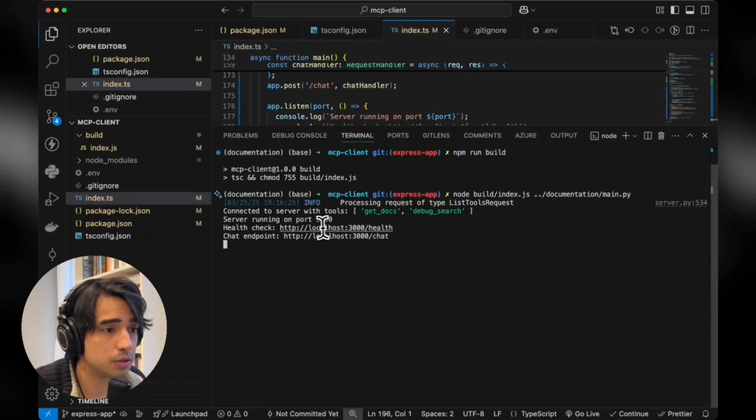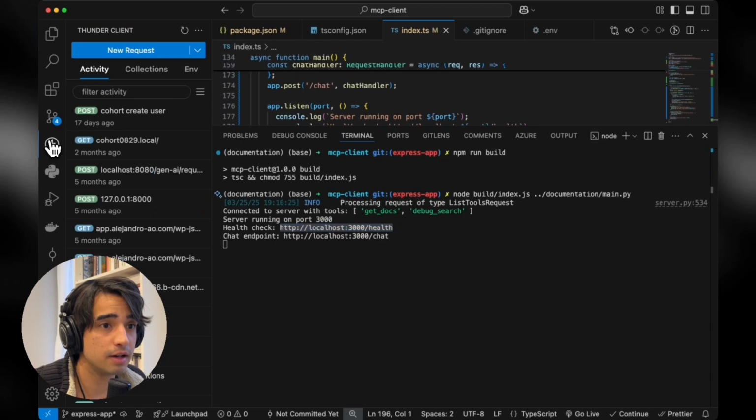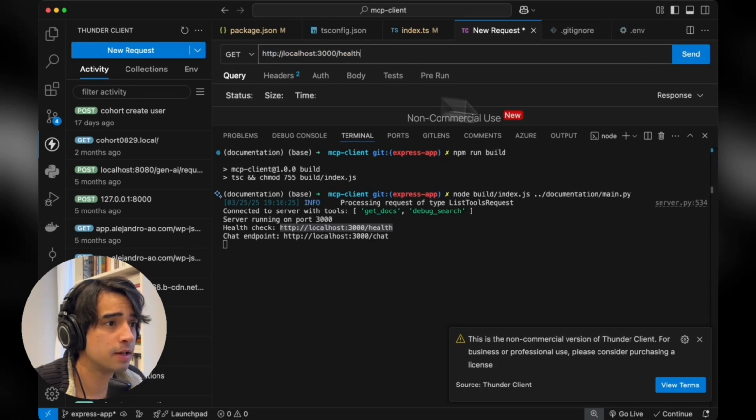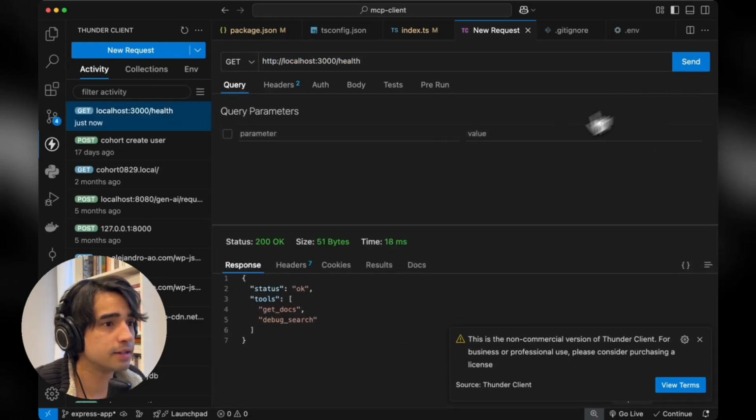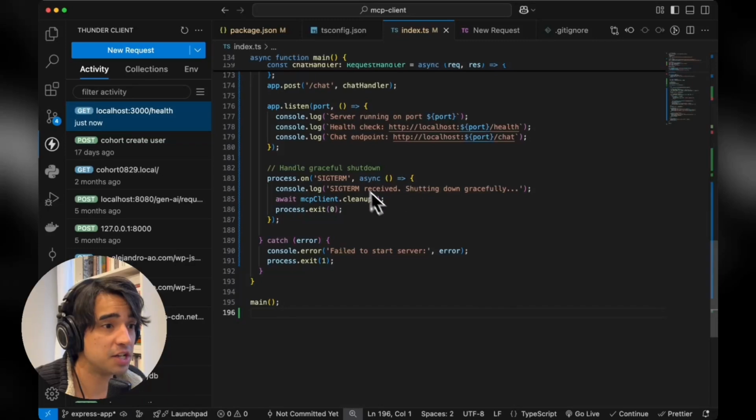Okay. So let's just take a look at it. I'm going to send a GET request to it from here. And there we go. Let's just create a new request, call it from here. And there we go. So we get OK, and we get that the tools are get tools and debug research in my server. So that looks great to me. Okay, perfect.